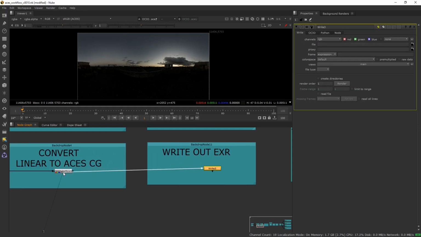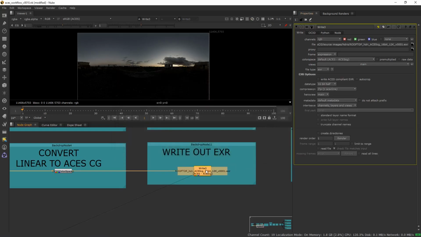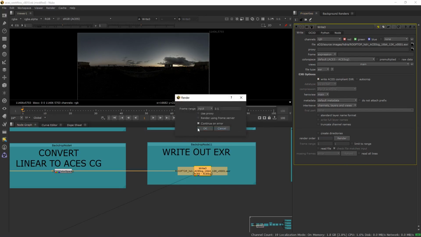Let's drop down a write node once again. We'll do exactly the same thing. I'll remove zip1 scan and linear sRGB, and we'll put ACES CG. And this also means that if anyone uses my files or jumps into my scenes, they know that this image is in the ACES CG color space. Let's also make sure that we're writing out EXRs. So always EXRs. We'll make sure the color space is set to ACES CG, the file type to EXR, write ACES compliant EXR, and we can hit render.